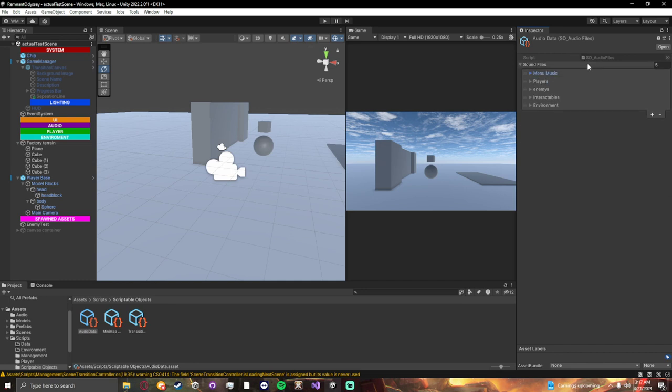So we have our actual scriptable object. It has the actual data inside of it. It has the menu, music, players, whatever else. Let's pretend those have files in them.